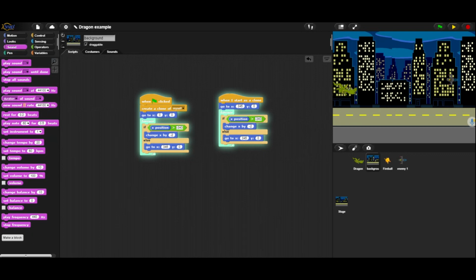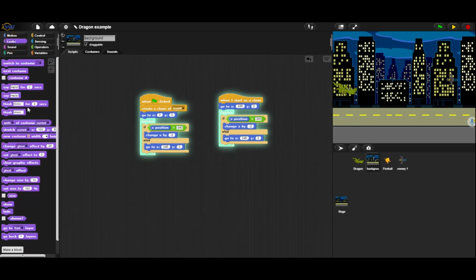So we're going to go up to our looks panel, and we're going to go to switch costume 2. I'm going to put that underneath our when clicked. And then we're also going to go to back layer. So we're going to go to, and it says front layer. We're going to bring it over here. We're going to select back layer.